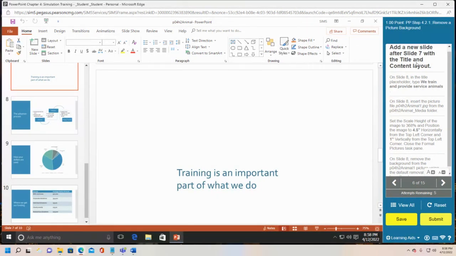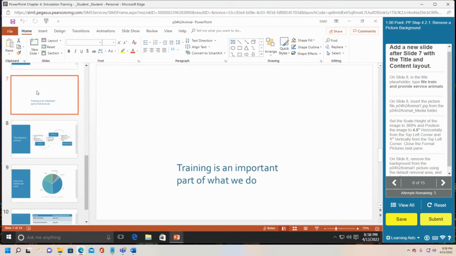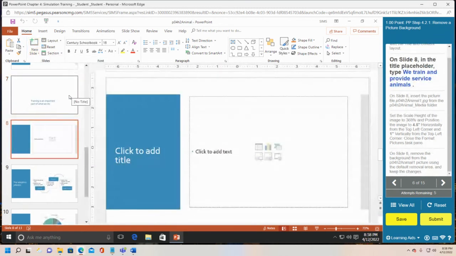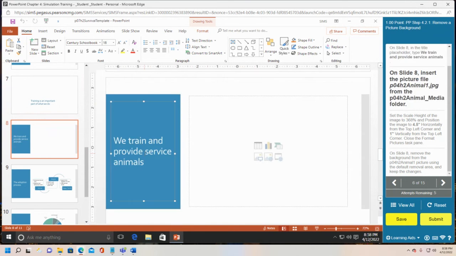But add a new slide after slide 7. So here's slide 7. That we did one like this earlier too. So this is the new slide, and they want title and content. So click title and content. All right. And then in the placeholder for the title, that's this one, we type, we train in small and provide in small, service animals in small. Okay, I was going to say, do I type the period? But obviously I don't, because it then moved.